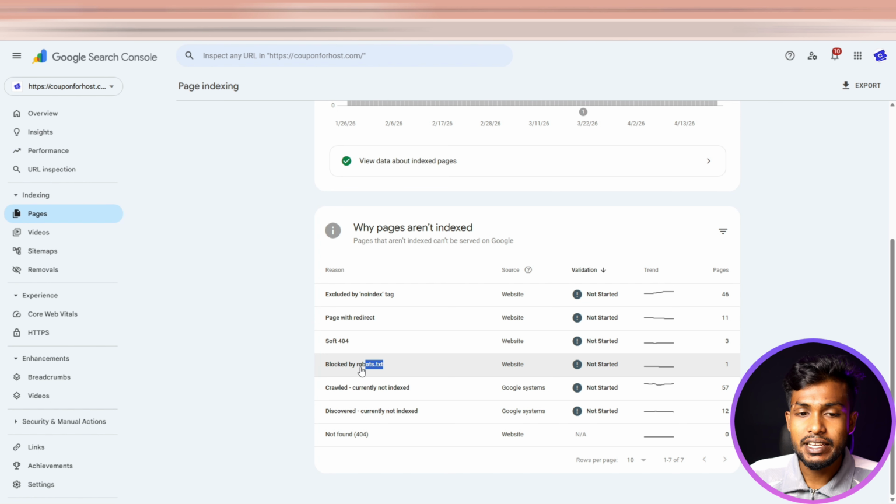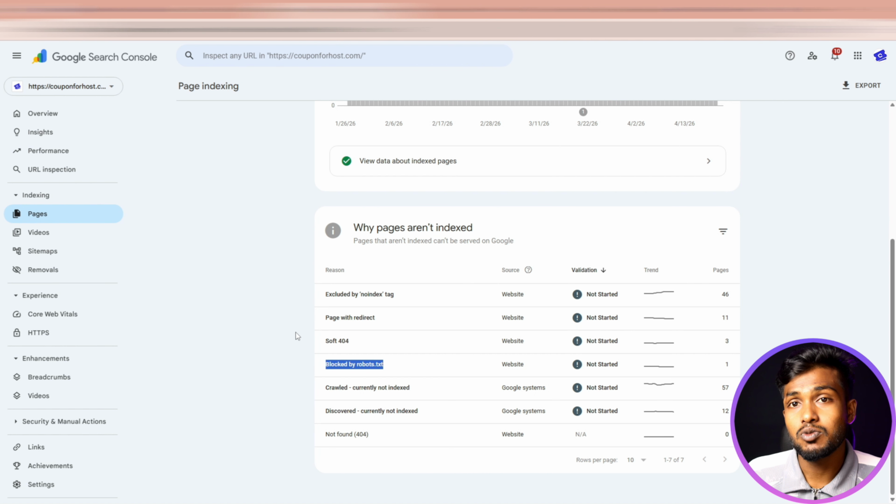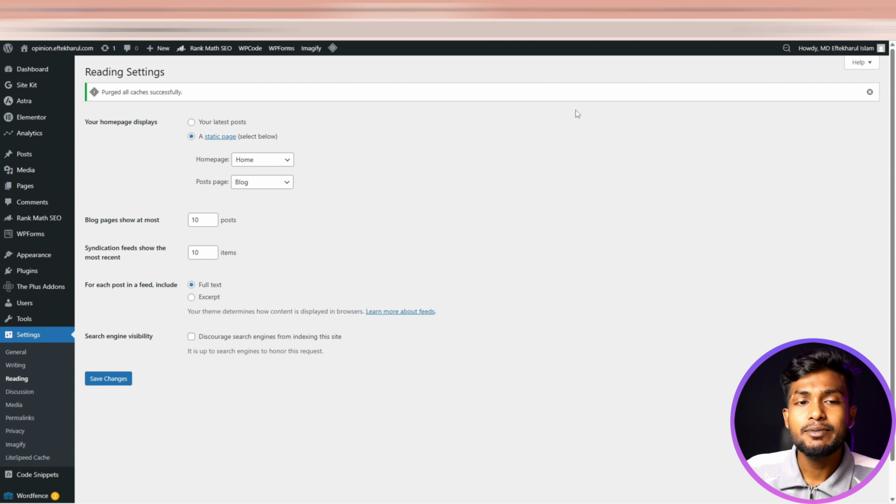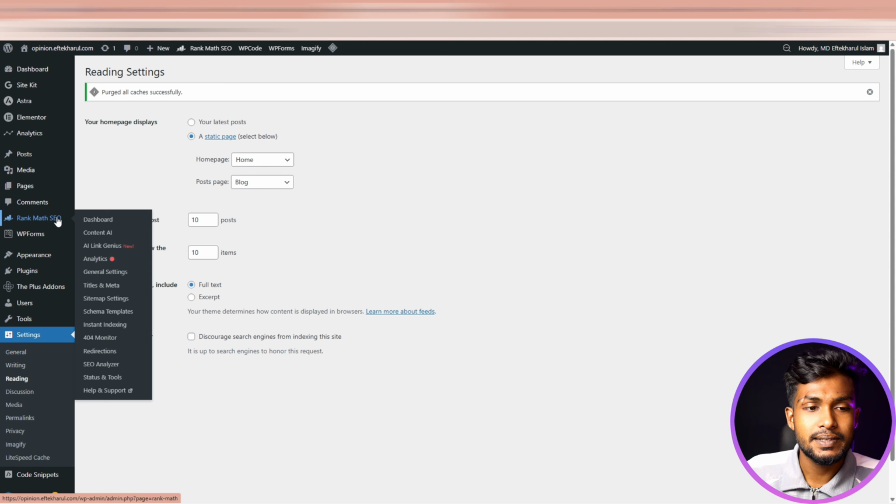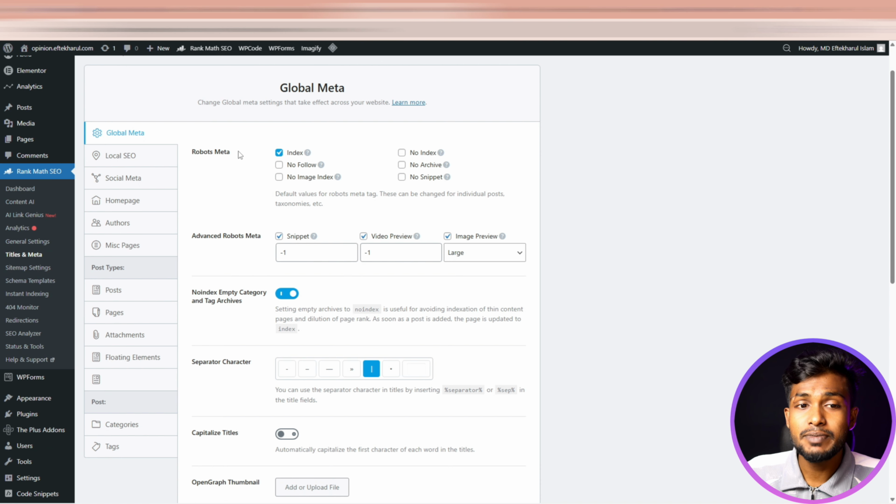The next issue is Blocked by robots.txt. That means you blocked Google and other search engine crawlers from crawling a specific page or post. Let me show you how you can fix this issue with the help of the Rank Math SEO plugin. First, you have to hover your mouse on Rank Math SEO plugin and click on Titles and Meta. Now you have to check the Robots Meta tag box.